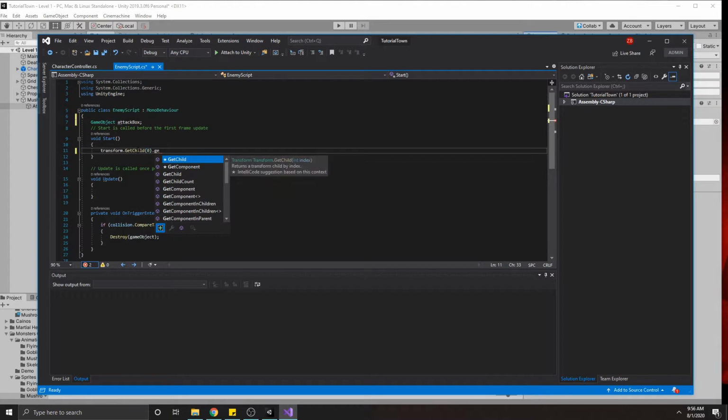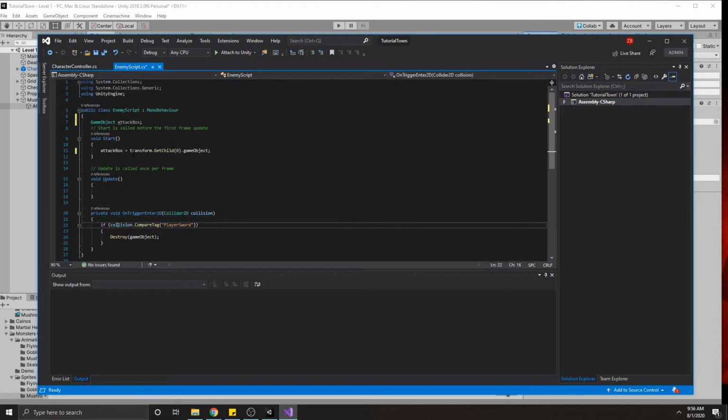And gameObject. And this is our attack box. So attackBox equals transform.GetChild gameObject. Okay, so that is good.